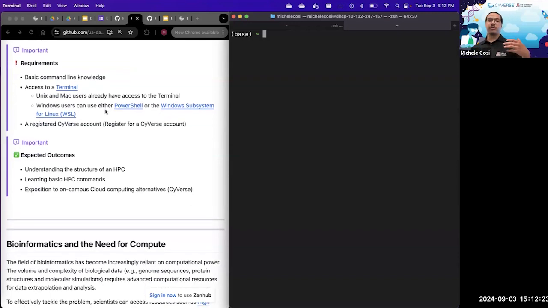The outcomes for today are to understand the structure of the HPC and very simply log in, understand what a bash script is, understand what Slurm is, and maybe we'll even be able to ask for some, what do you call it, some compute. Then I will talk about CyVerse, but also something else called Jetstream if we do have enough time.